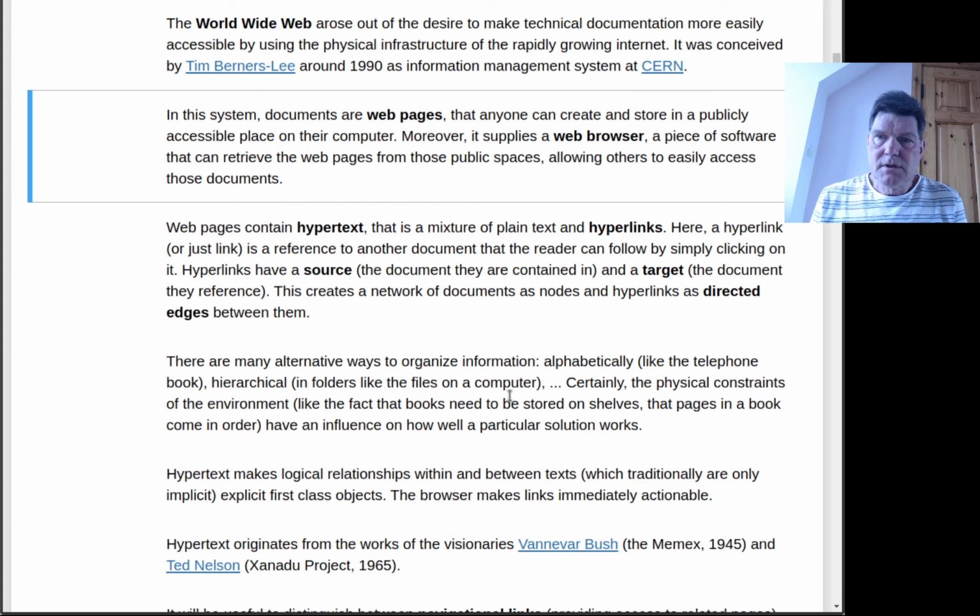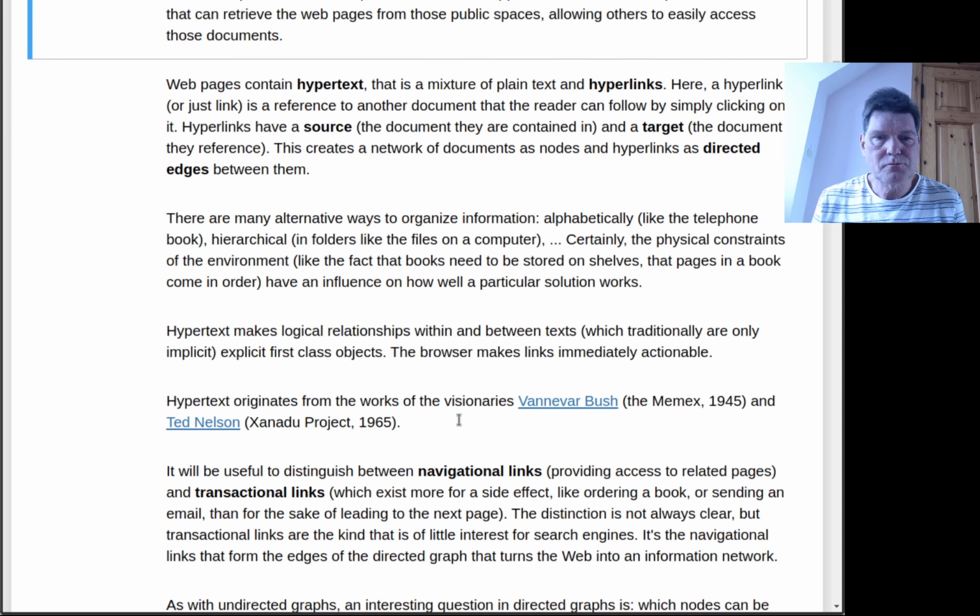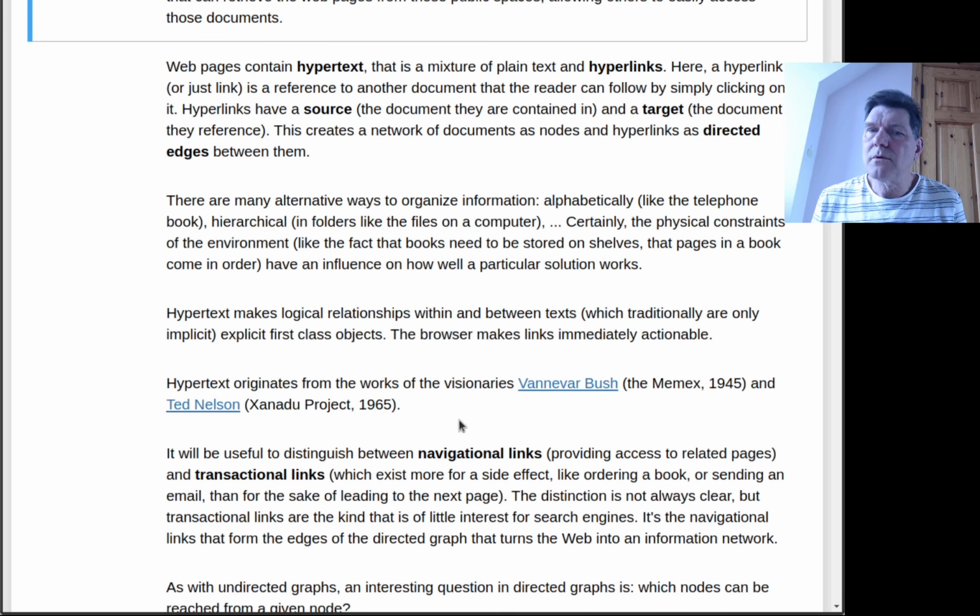It wasn't that new. There are, at least in theory, predecessors of the World Wide Web, dating back to 1945 in the case of the Memex of Vannevar Bush, or 1965, the Xanadu project by Ted Nelson, both of which are linked here, and they have their own Wikipedia pages and stories to tell.